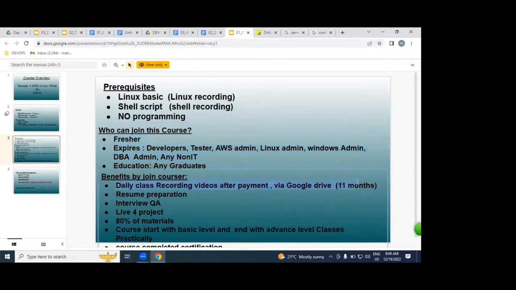Daily recordings will be received after payment via Google Drive. You will have access for 11 months from the date of registration. Sir, only 11 months? No, lifetime. Unofficially. Officially, 11 months. Unofficially, lifetime. But for namesake, we need to give an expiry date. That's why 11 months. And resume preparation, interview questions and answers.